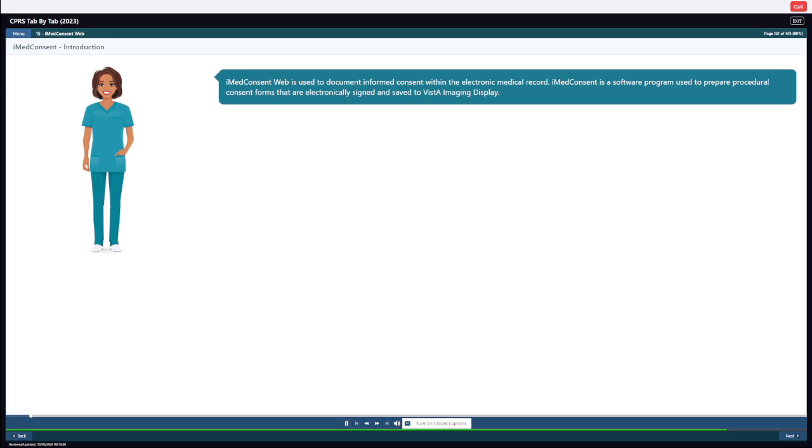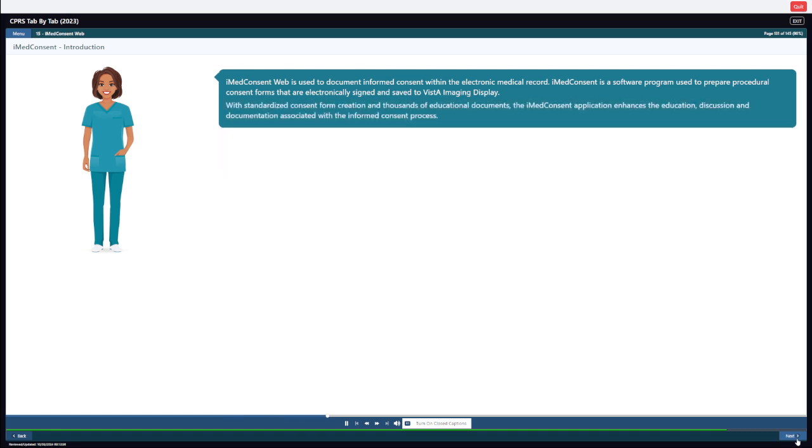IMED Consent Web is used to document informed consent within the electronic medical record. IMED Consent is a software program used to prepare procedural consent forms that are electronically signed and saved to Vista imaging display. With standardized consent form creation and thousands of educational documents, the IMED Consent application enhances the education, discussion, and documentation associated with the informed consent process.